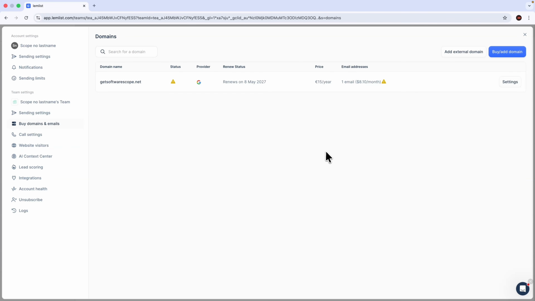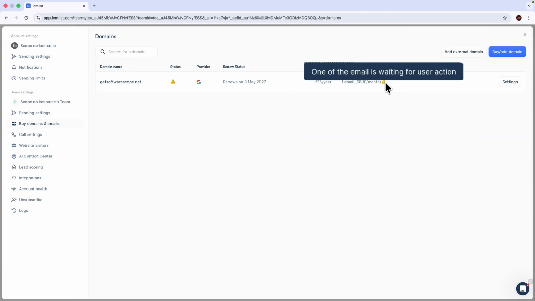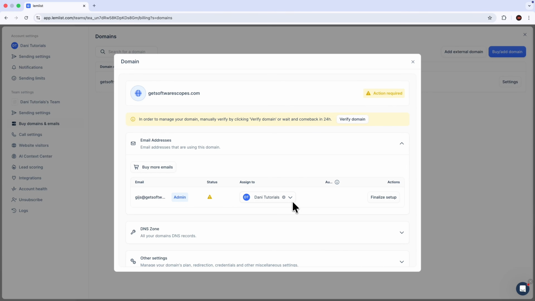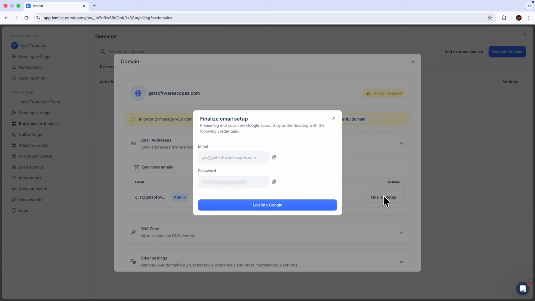We now have our email almost ready. There is still one thing we need to do to finish it up. As you can see, it has the triangle. You can see here what that means. The email is waiting for user action. There are 2 steps we need to take to fix this. So go and click on Settings on the email. And then click Finalize Setup on the email inbox. Now a quick note, if you have multiple inboxes, you will need to do the following process on each one.